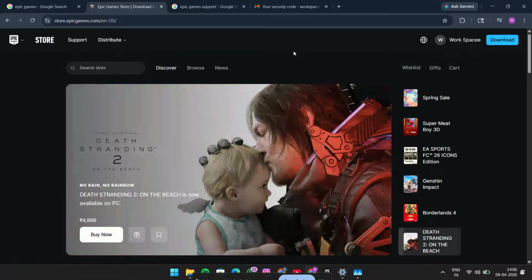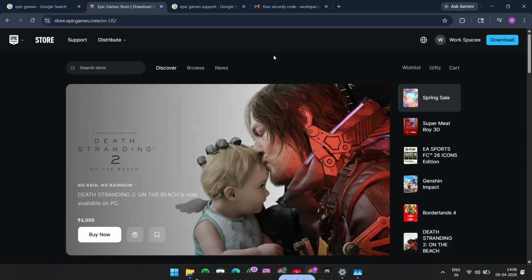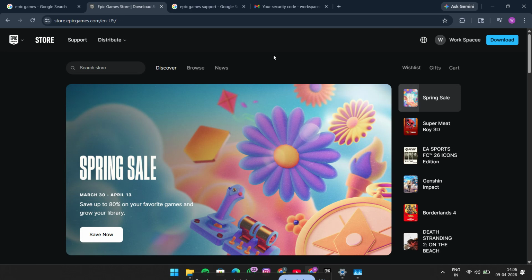If you want to change your name on Epic Games, this quick guide will walk you through the whole process step by step. Whether you're updating your display name for a new gaming identity, fixing a typo, or just want something that fits you better, the good news is that Epic Games makes it simple once you know where to look.